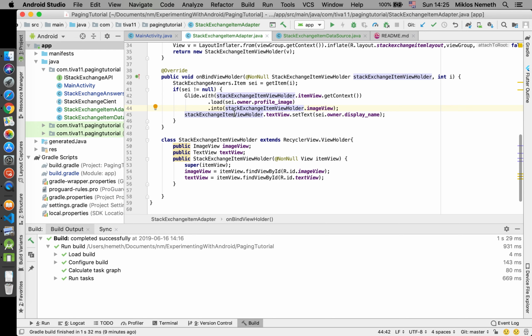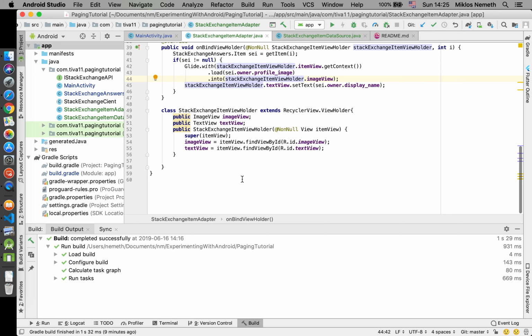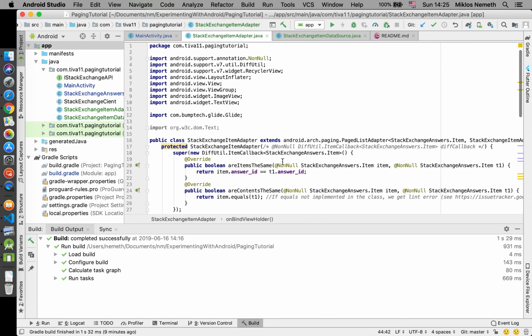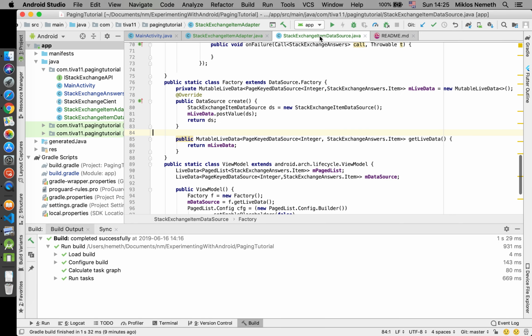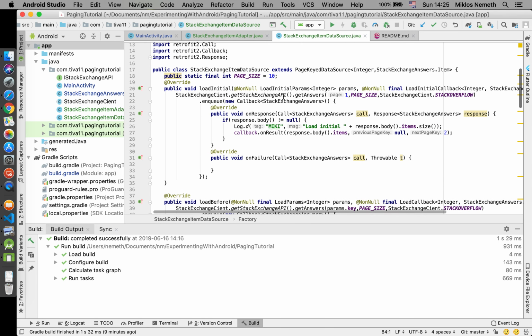This is how it is implemented in this really primitive example: Stack Exchange view holder, and then again set the text. And yes, this is how it is done. So this item adapter is okay. And now comes the really messy, complex part.